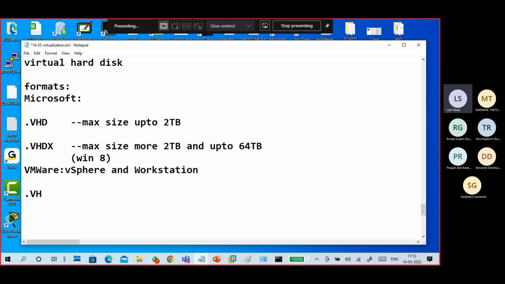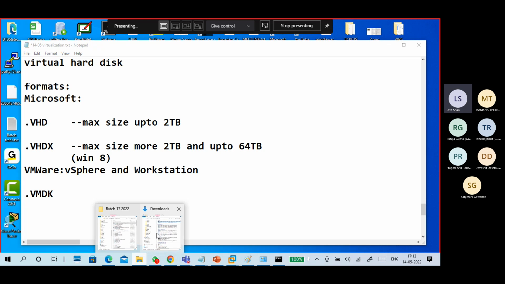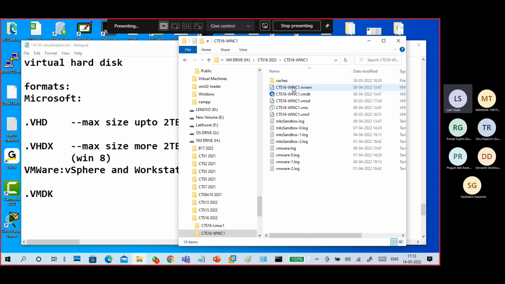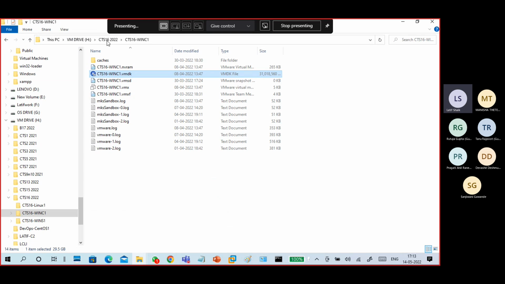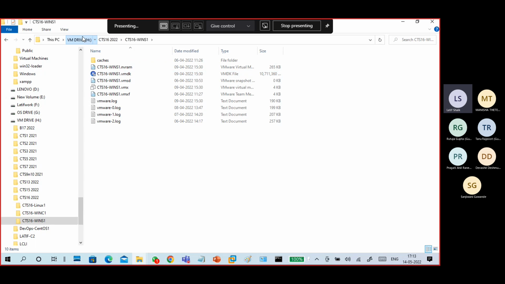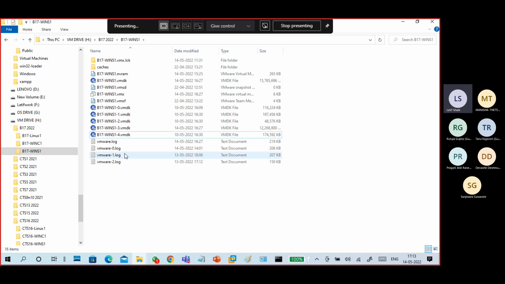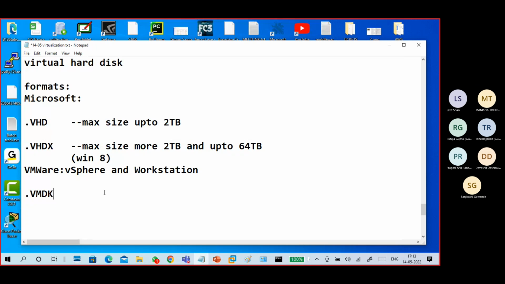The format is VMDK. You want to see the VMDK? These are the virtual machines, right? You can choose any virtual machine. See, this is the VMDK virtual hard disk file. See, it alone takes 30 GB. Currently this is the 16 batch, so where is the 17 batch? See, I put some extra hard disks here. These are all VMDK, hard disks only.